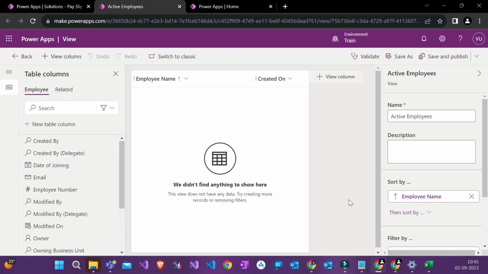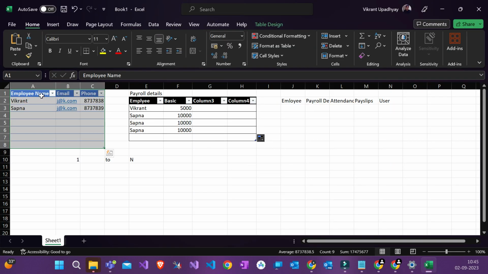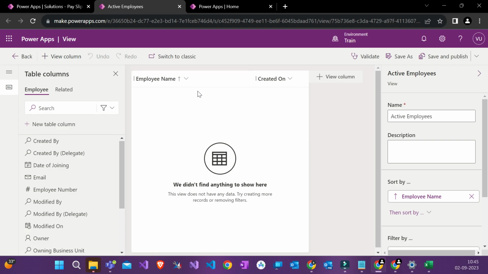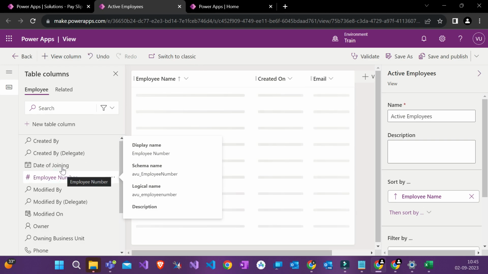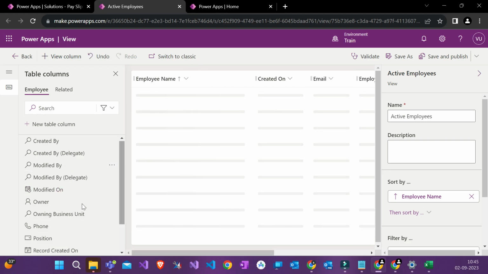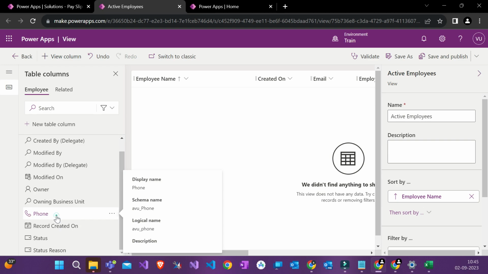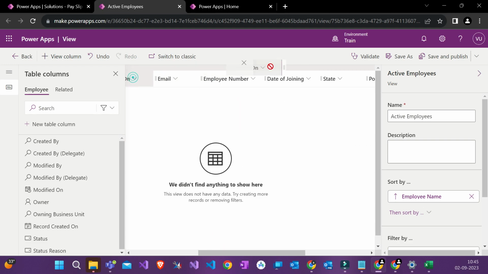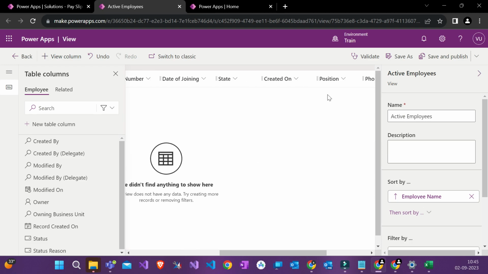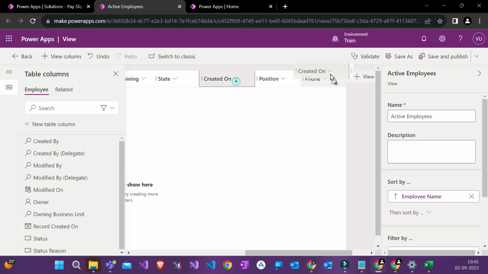Now in the view, as I said, there is a similarity. In the Excel, you see email, employee name, and phone, and the rows. All these rows, if you want to see, you will see in the employee view. Now we'll add a column. You double click, it will add it. Date of joining, double click, add it. State, click, add it. Only a single click will also add it. Phone, all added to the view. You can also drag and drop the columns from here. I'll drag this created on to the right, it shifted to the right. Now I'll make it the last.